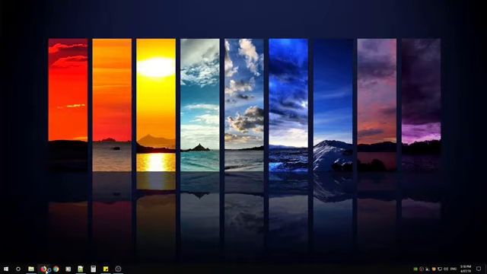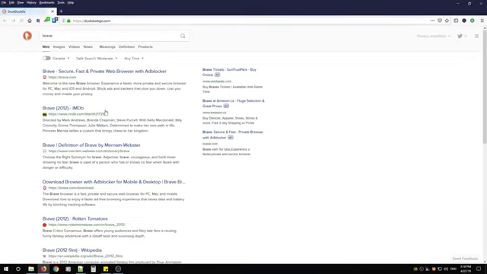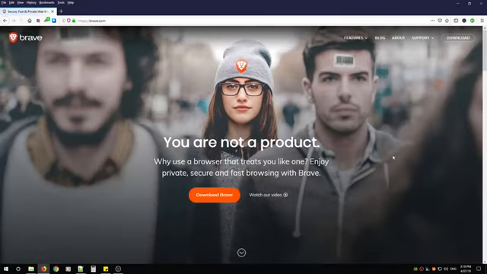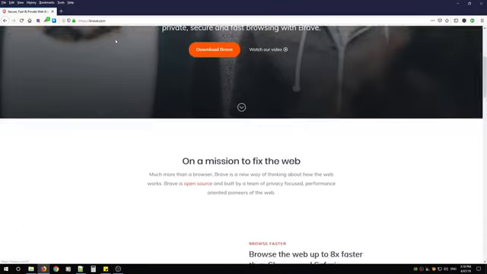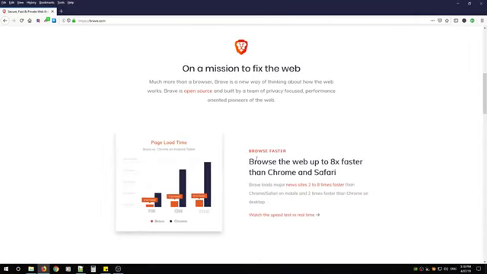So first, open up your favorite browser, and in the address bar, type in Brave. And you're going to look for the lion logo and look for https://brave.com and go to this website. From here, we're going to discuss what the browser has to offer, and then we're going to download it.